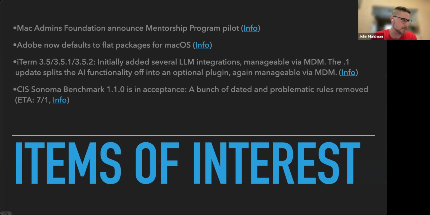The CIS Sonoma benchmark version 1.1, I believe it's 1.1, is now in the acceptance period, or I guess it's considered the concession period. So they removed a bunch of dated and problematic rules. A good example would be, I believe, the hibernate mode rule is finally gone at long last. Let the peasants rejoice.